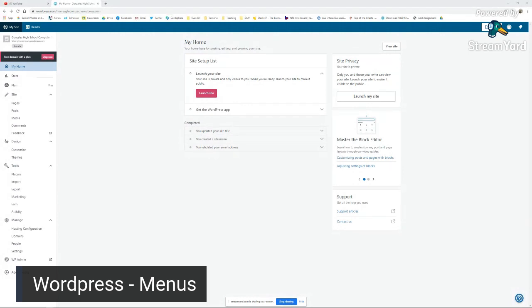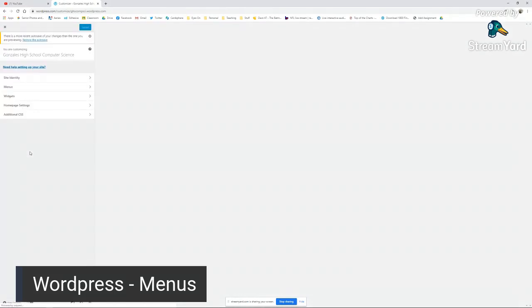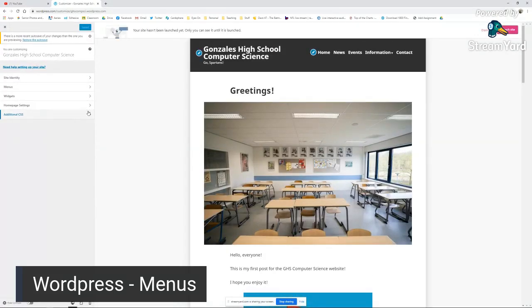So let's go to our WordPress menus customization by going to Customize on the left toolbar. You're going to click that and you're going to see all of the settings. We're going to go to Menus.